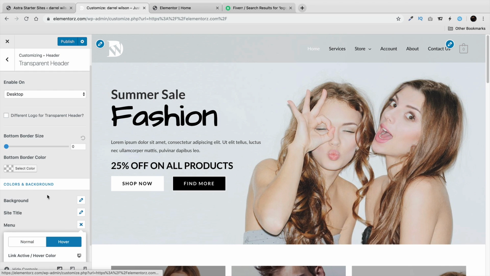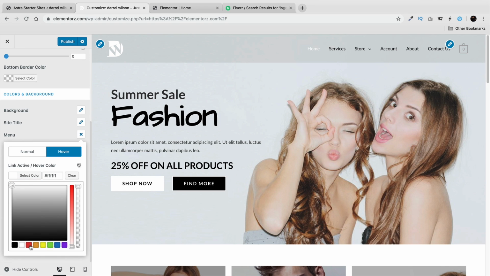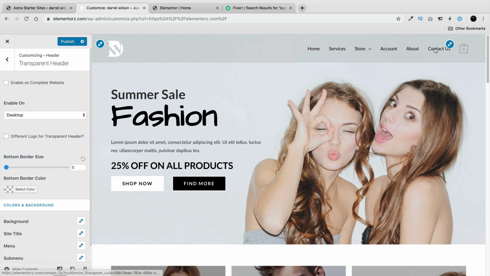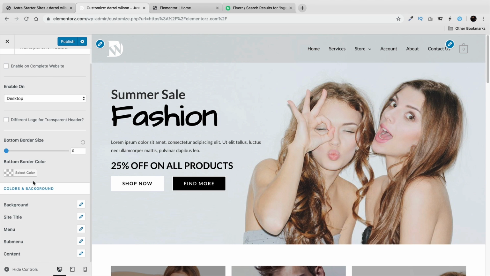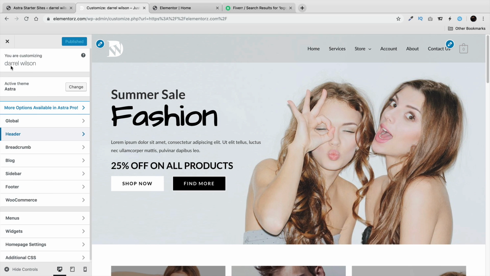Now for the hover option, when someone hovers over this, what color do you want it to be? Well, you can say, I want this to be red. So if I hover over it, it now turns red. But I'm gonna leave it all as black. I think black is easier on the eye. It's easier for people to see, etc. Here I'll click on publish to save the changes. And let's keep going.